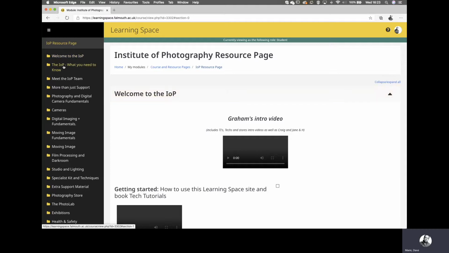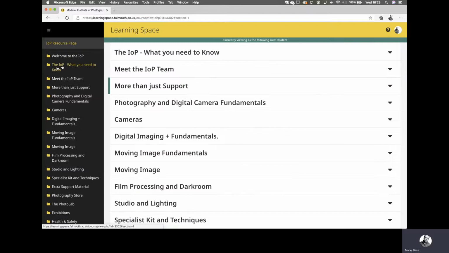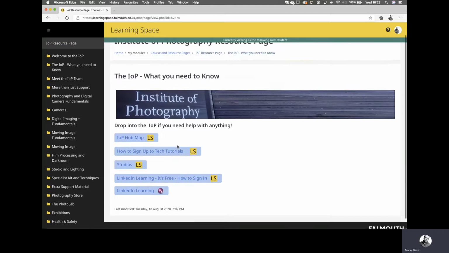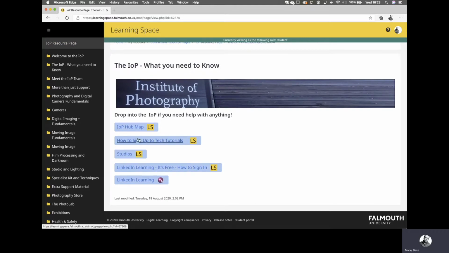A couple of others I want to introduce you to is what you need to know, this one. When you click these, the menus on the right will all be collapsed, so you'll have to click them again, like so. There's a lot of information about the IOP. The how to sign up to tech tutorials we'll come back to in a moment.